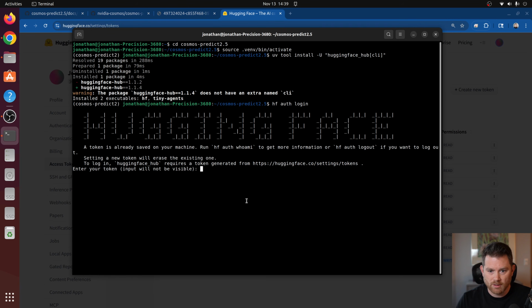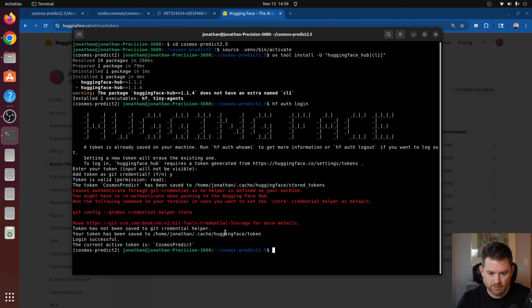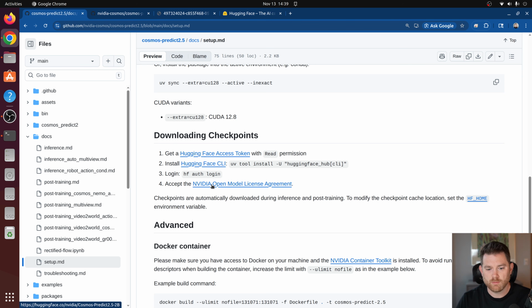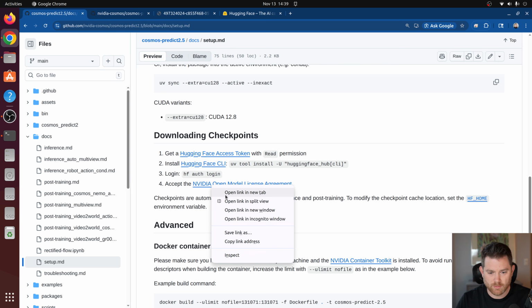And then from there, you're going to go back to the terminal. You're going to paste that in. You will not see it when you paste it in because it says input will not be visible. Yes. And then you're good to go. So it will know how to download your model. The first time you launch this, it'll download the model.